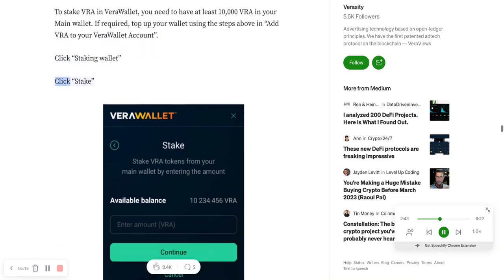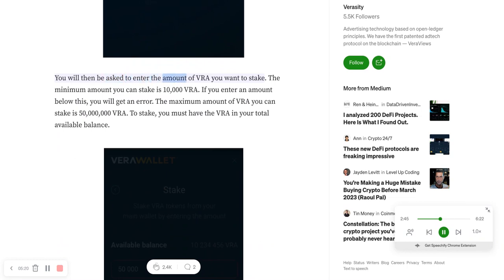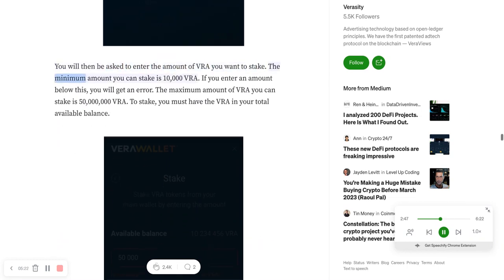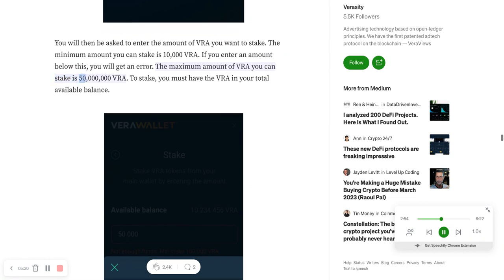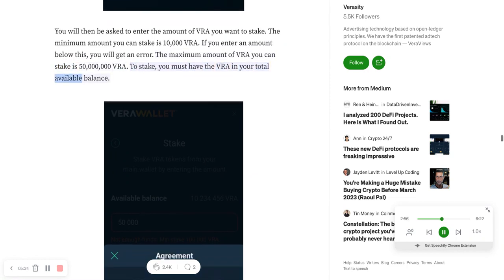Click Staking Wallet. Click Stake. You will then be asked to enter the amount of VRA you want to stake. The minimum amount you can stake is 10,000 VRA. If you enter an amount below this, you will get an error. The maximum amount of VRA you can stake is 50 million VRA. To stake, you must have the VRA in your total available balance.